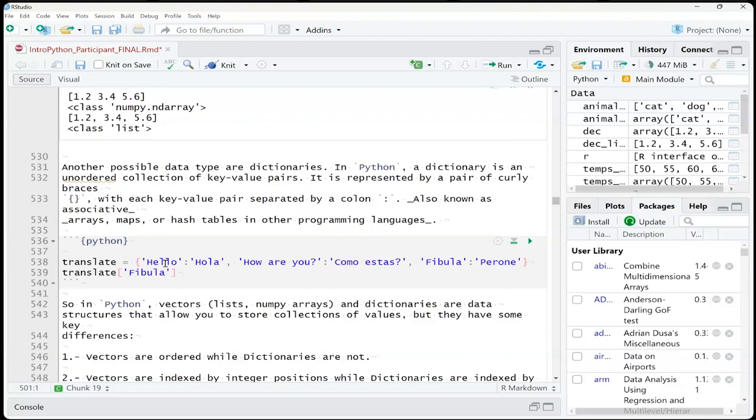Devin was also multilingual in English and Spanish, and so he created a Spanish dictionary, so a literal dictionary for the dictionary type.